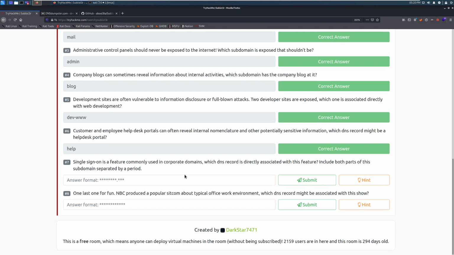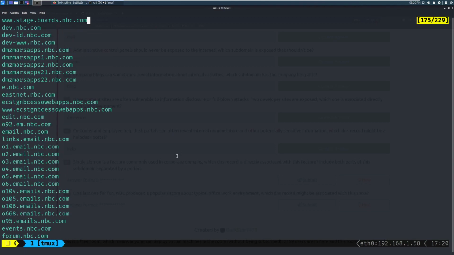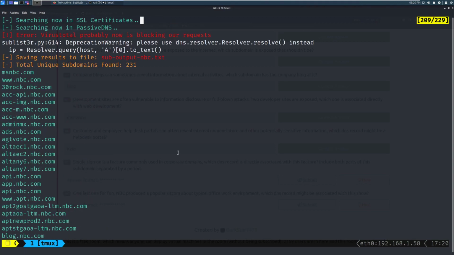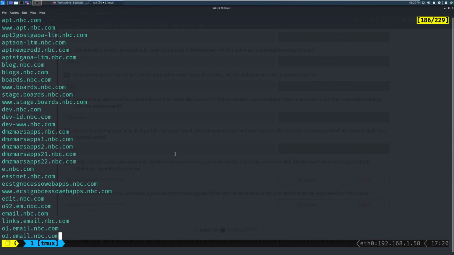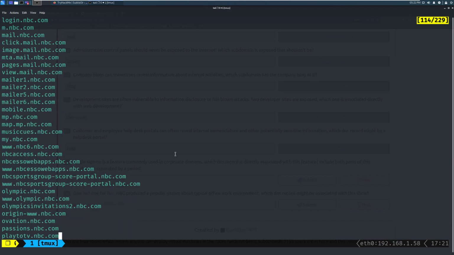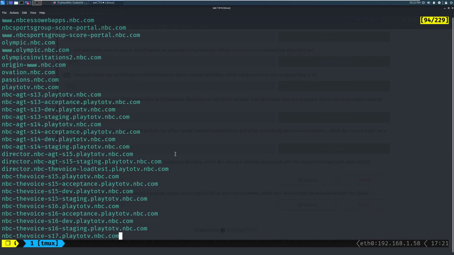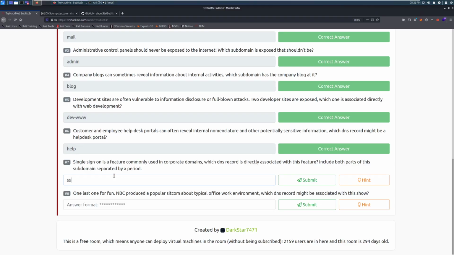Single sign-on is a feature commonly used in corporate domains. Which DNS record is associated with this feature? Include both parts of the subdomain separated by a period. We can take a look at the hint here. It's often shortened to SSO, which is something that you will see more in production environments, especially if you are working in an IT department. But if we scroll through here, we should see it in not terribly long. Otherwise, we can also grab it from my canned results. There we go. SSO login. And that's something that we would want to target.